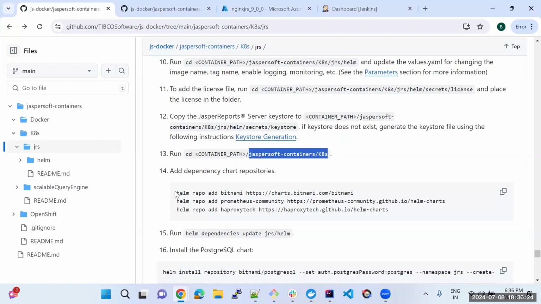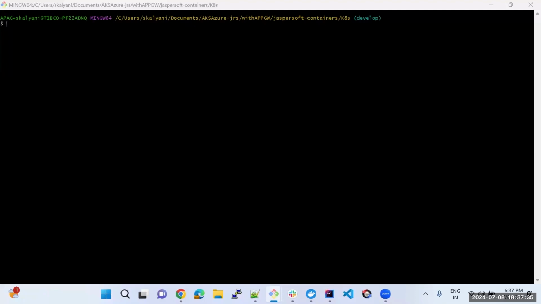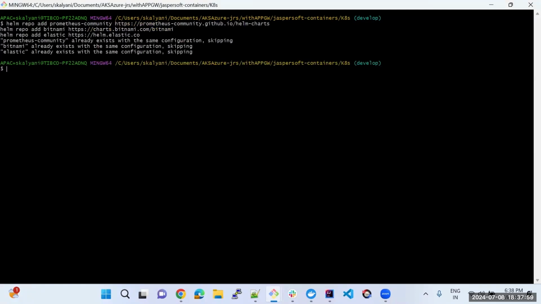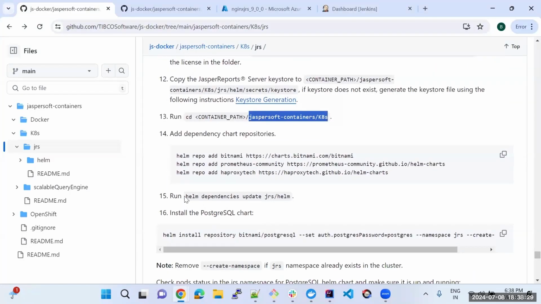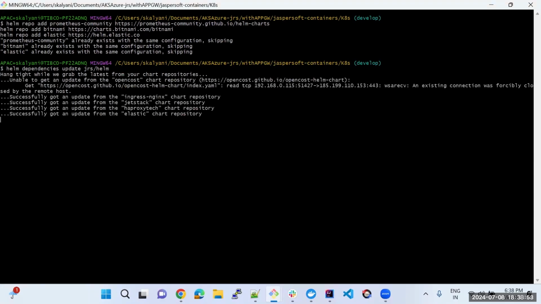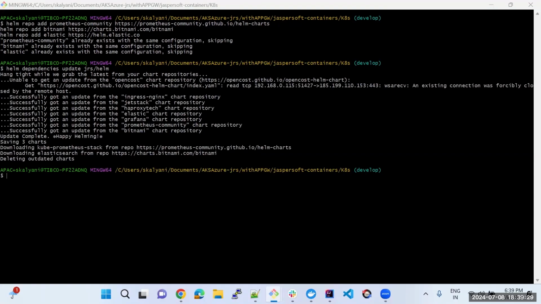Here we are using Application Gateway as ingress controller. So skip the HA proxy chart repository. Now I am under the Jaspersoft containers K8s path. I am adding these repositories now. The next step is updating Helm dependencies. Copy this command. Here you can see dependencies got updated.